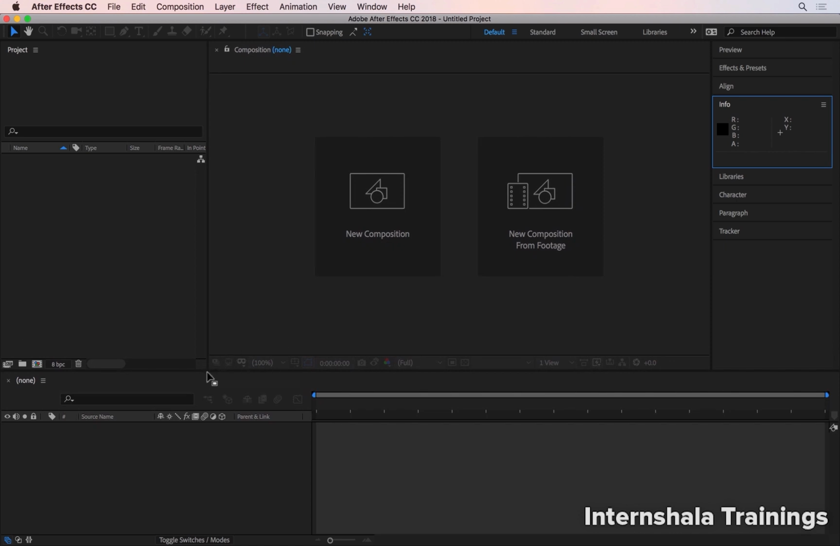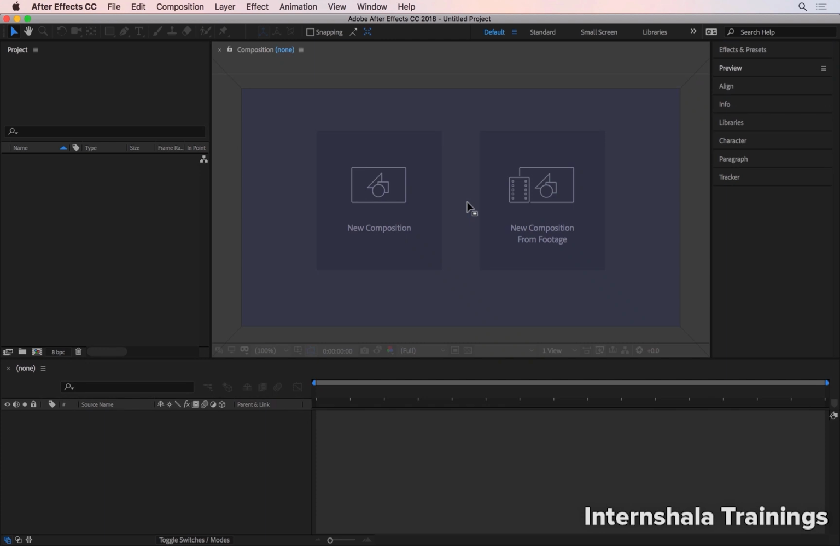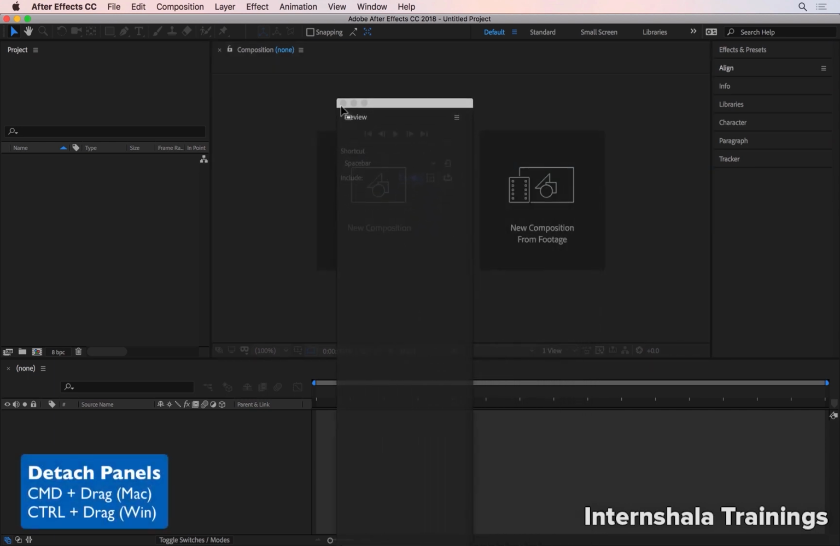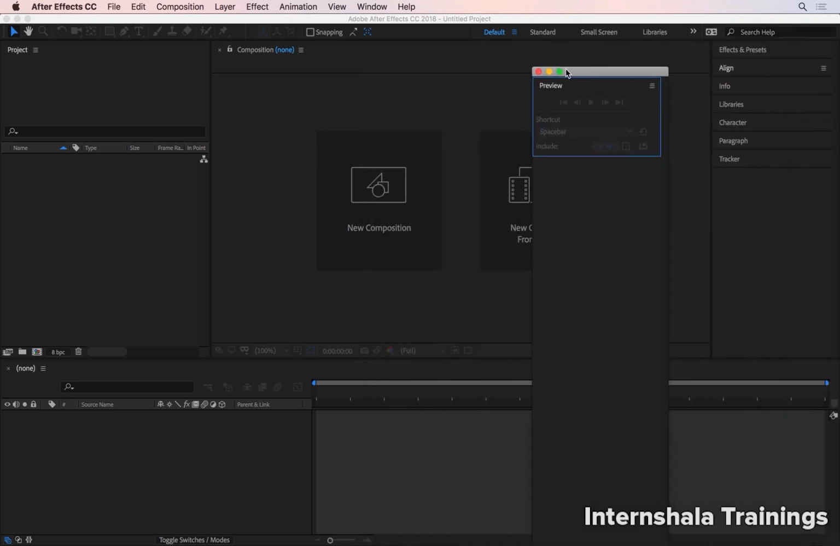If you want a panel not to dock itself to the interface, for example, if I click and drag the preview panel around, you'll see that it wants to dock itself to the interface. But let's say, for example, you have a second monitor and you want to put this panel onto the second monitor. What you can do is hold down the command key as you drag this, or the control key on Windows, and this becomes a floating panel now. So this is called the free floating panel and it's undocked. So I can now place this on the second monitor or anywhere I like on the interface.